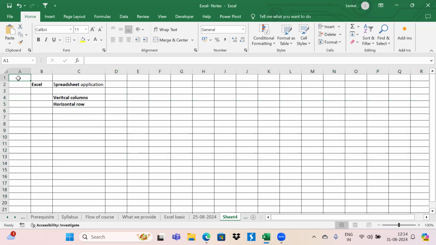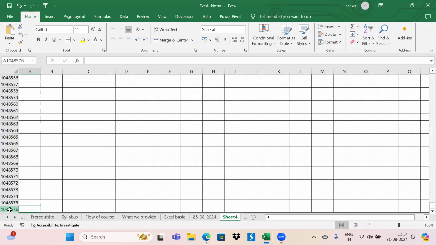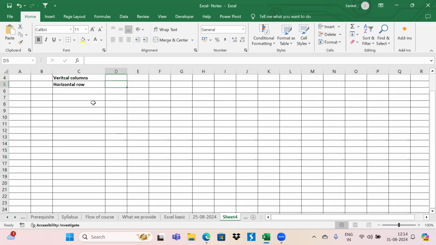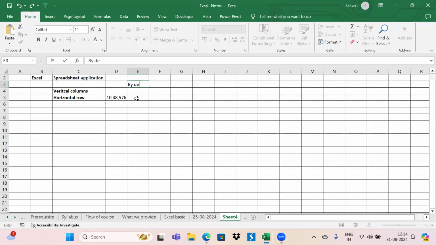So how many rows are there? I can go to the end. I can see here 10,48,576 rows are there. How many columns are there? You can see here by default, columns are indicated by alphabets and rows are indicated by numbers.